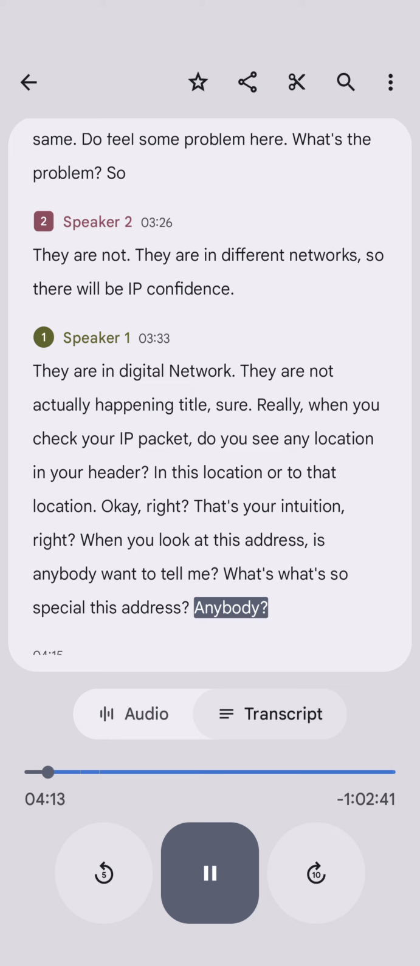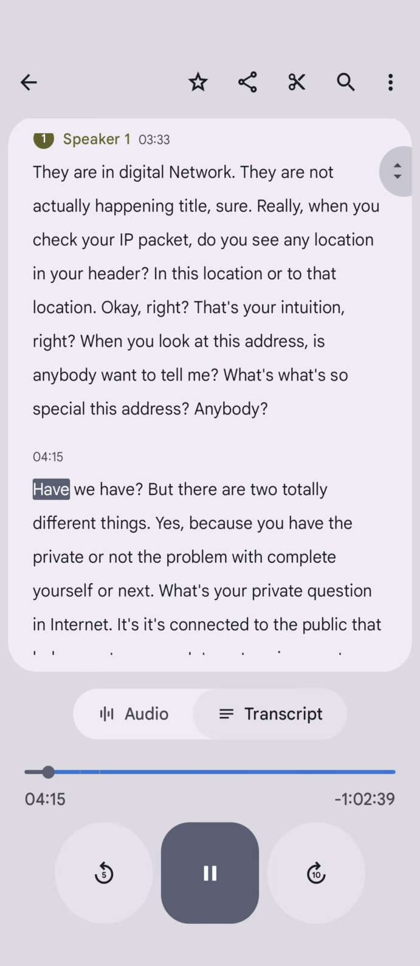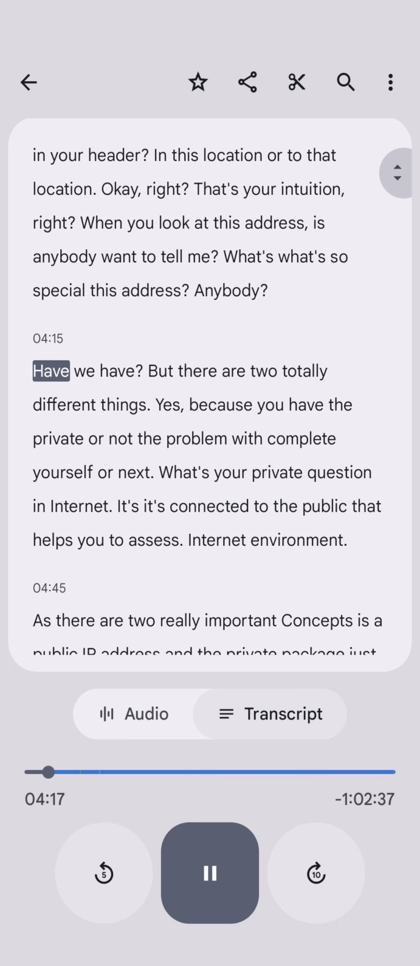Exactly. What's private? Okay, you know it. What's private? Private is private. We have class C, we have private, but those are two totally different things. Yes, because we have the private and we have the public. The public helps you to connect. Once your private address goes to the internet, it connects to the public, which helps you to access the internet environment.